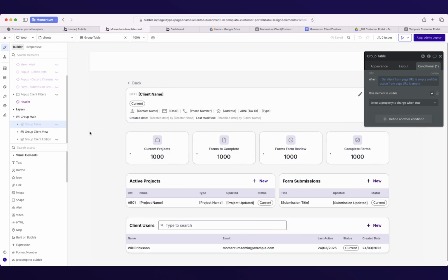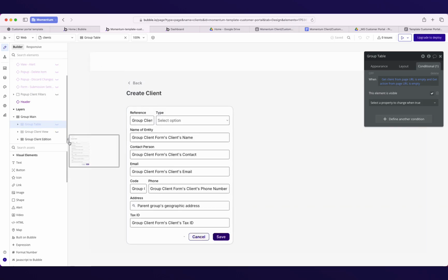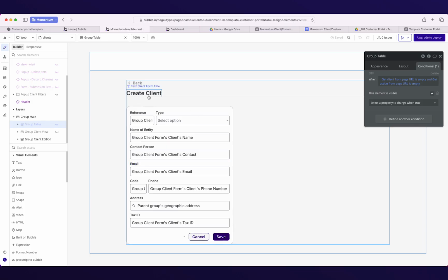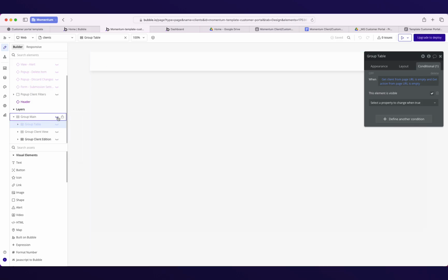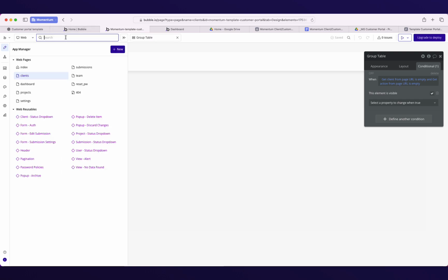Now, if you decide to edit the client, then we come into the edit view where we can create and we can update details. Now, I should note that all of these groups are actually managed using a URL parameter, which means that you can easily use the back and the forward buttons in the web browser to navigate through the app, which enhances the user experience.